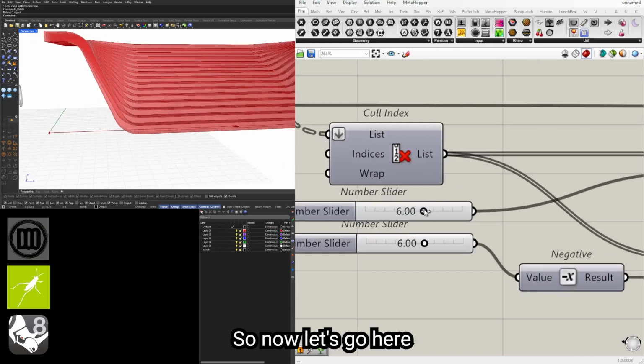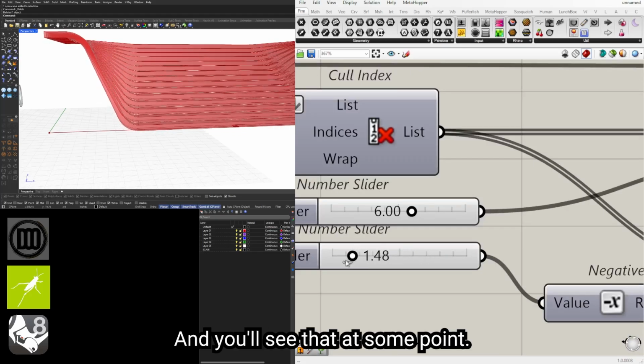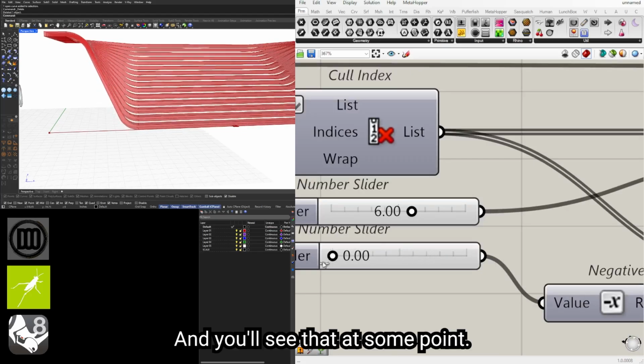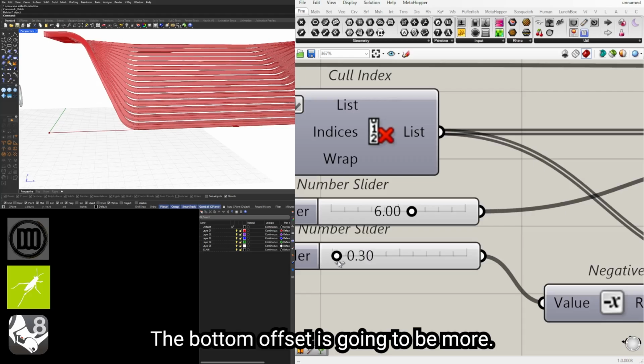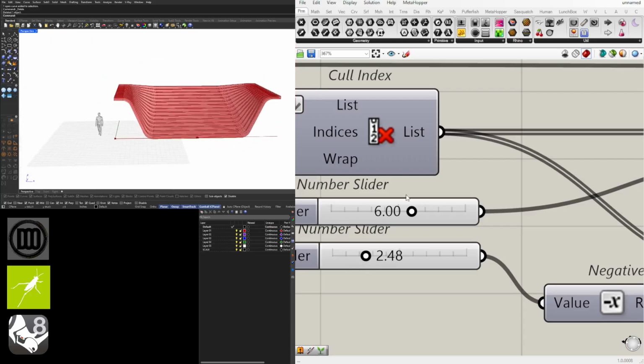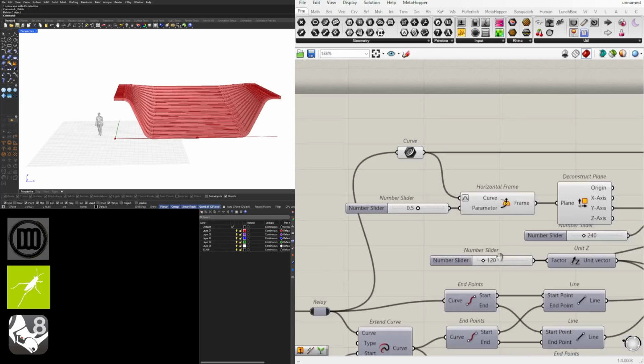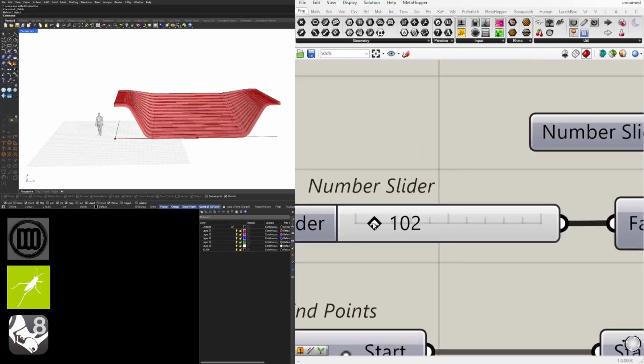So now let's go here and change the offset from the bottom, and you'll see that at some point, the bottom offset is going to be more. This also has to do with the height that you use for the end.